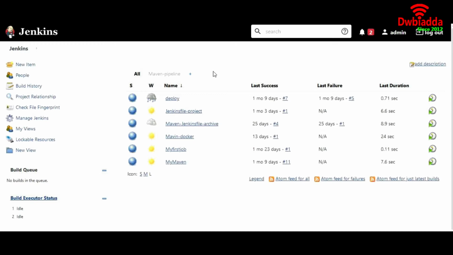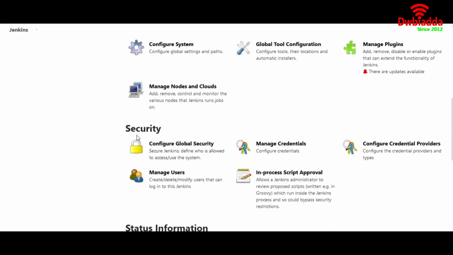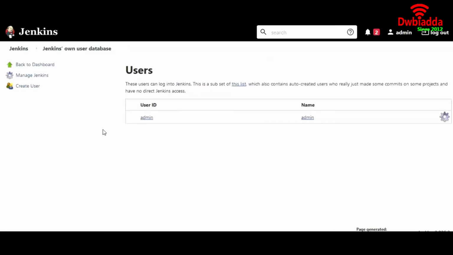So for starters, I'll create two to three users. To create a user, go to Manage Jenkins, and in Manage Jenkins, go to Security, and in Security, you go to Manage Users. And in Manage Users, go to Create User.